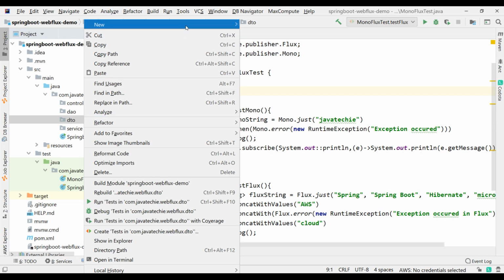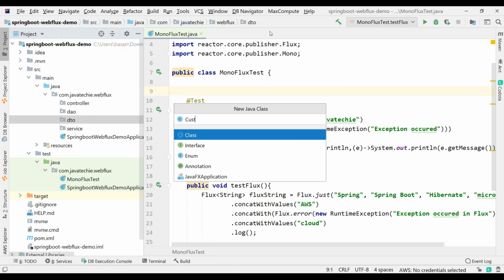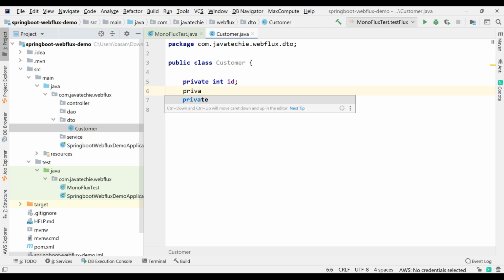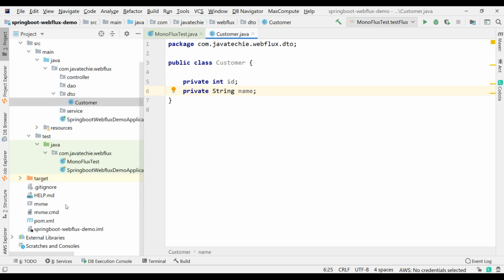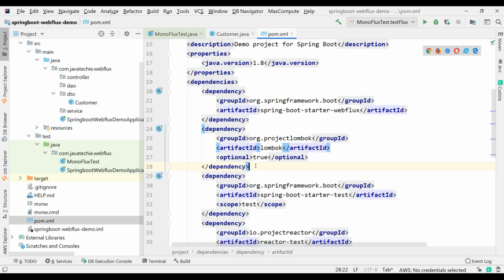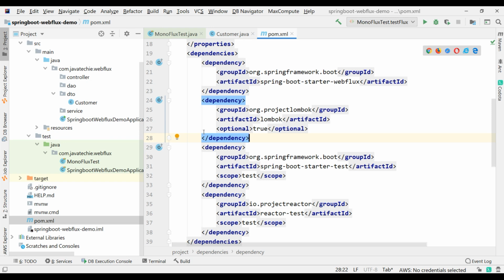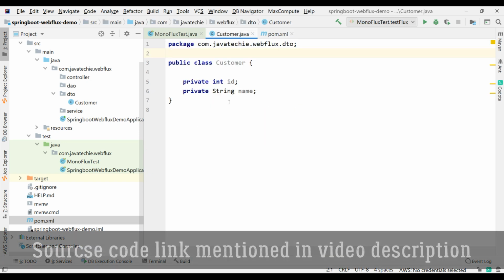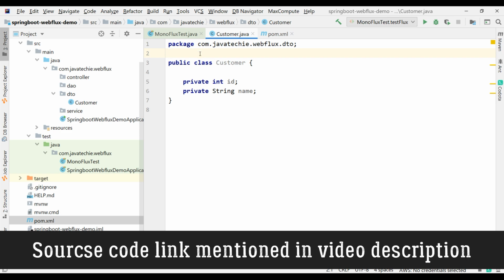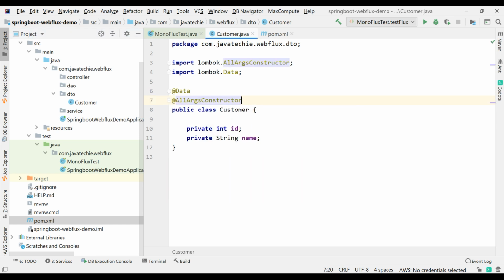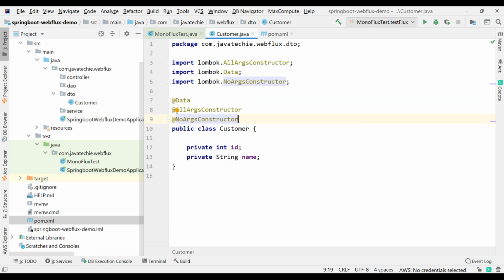Now let me create one DTO, which is the Customer class. I will add private int id, private String name. In this example, I just added one dependency, the Lombok dependency, to save time. I'll share this code link in the video description. Now go to the Customer class. We don't need to write getter and setter methods manually. I can use the @Data annotation of Lombok. Then I want an all-argument constructor and a no-argument constructor.